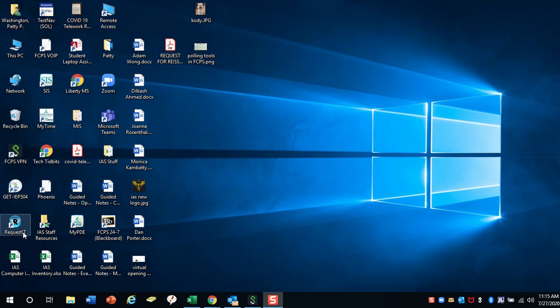The second one that's really important is this Request IT icon. The Request IT icon is what you're going to use to put in your tech requests. So if something's not working on your computer and you need one of the T-specs to take a look at it, you need to make sure you put in the ticket. There would be other things that you would need to put tickets in for as well, and the T-specs will go over those with you in a little bit.